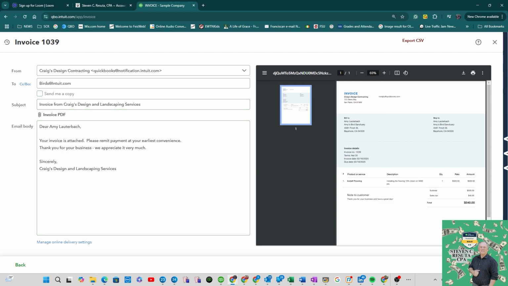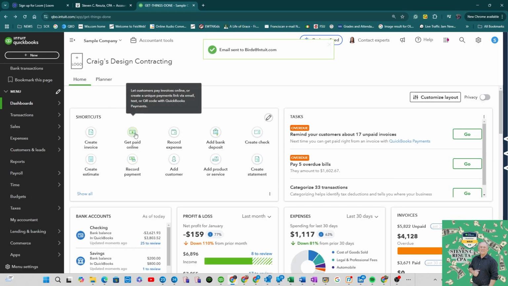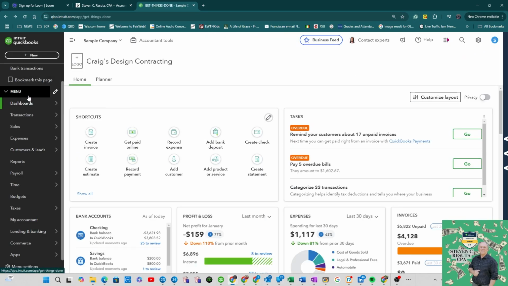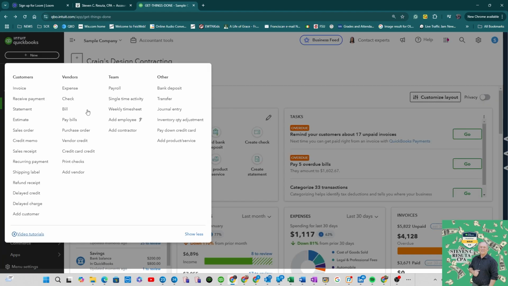This is a sample company, so I will just send this out, and we'll come back here and we're ready to go receive a payment. So we can go right here to new. Again, a big trick.